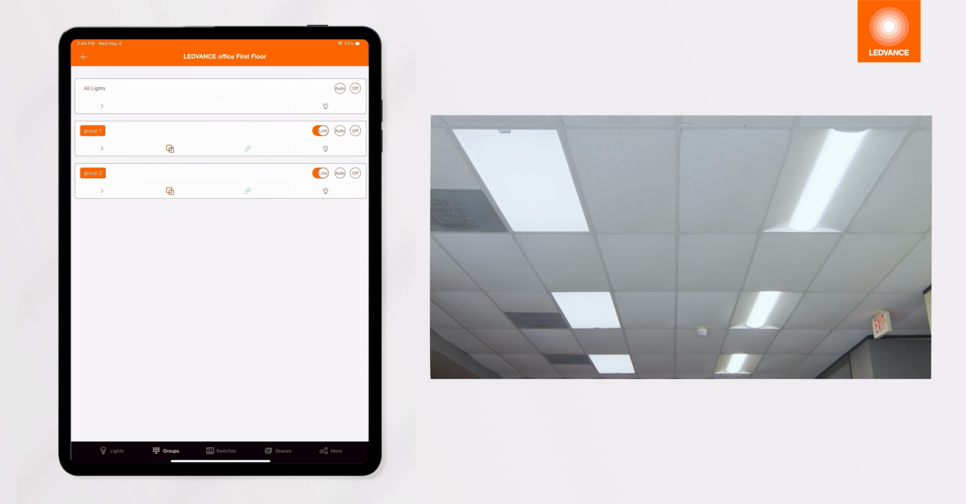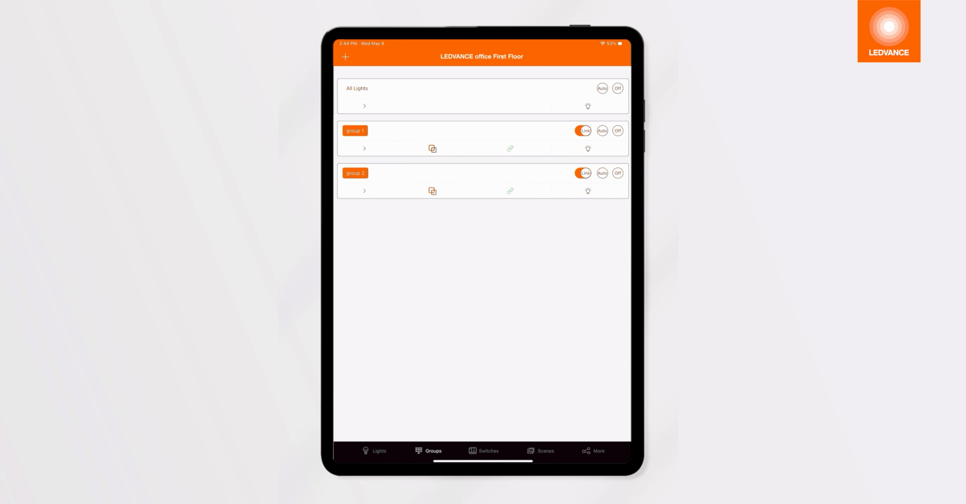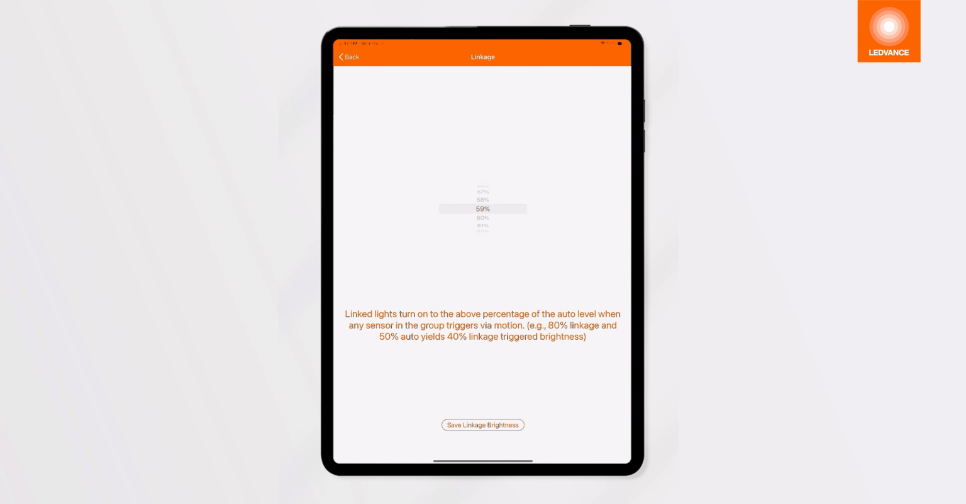A single light can be a member of up to 20 groups. You can adjust the group linkage level by choosing the group you want to change and select the linkage chain icon to access the group linkage controls. Set the linkage brightness level according to your preference, and then press Save Linkage Brightness to confirm.